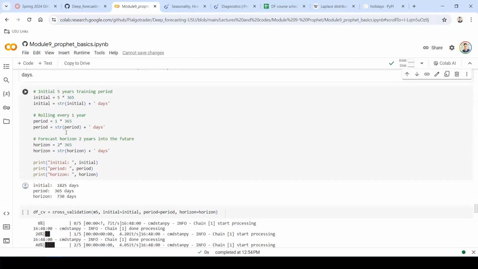Okay, so remember those four terms: initial, period, horizon, and then cutoff. So for initial, I'm going to use 5 years of data. This is the trickiest part when it comes to working with Prophet, because if you don't get this part, the process doesn't make sense, and then you'll be kind of confused.